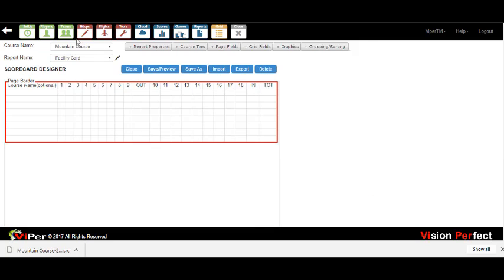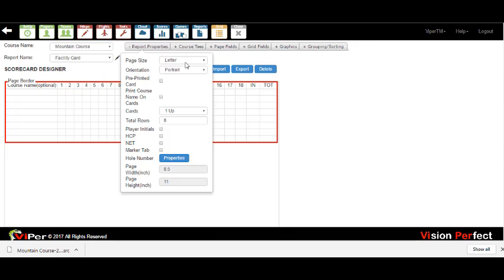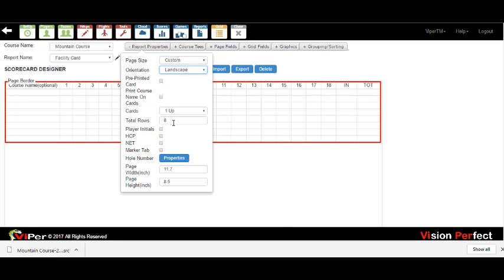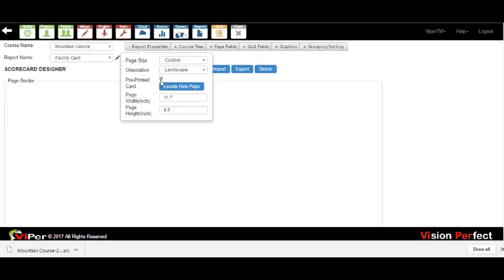So the last thing to show is building a facility card, that is to print on your own scorecard. To do that, you need to create a custom page size and set the page size to be the exact size of your scorecard. We are going to use pre-printed, so we don't need any of those other fields. As soon as you check that, then it'll drop those changes.